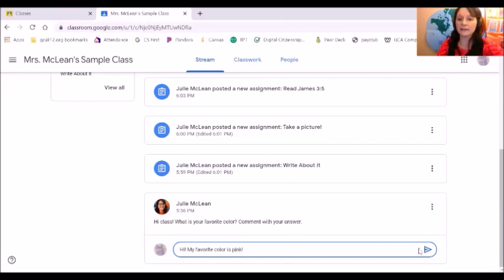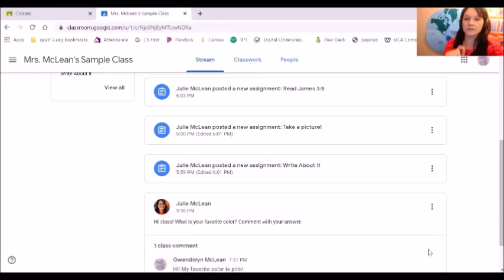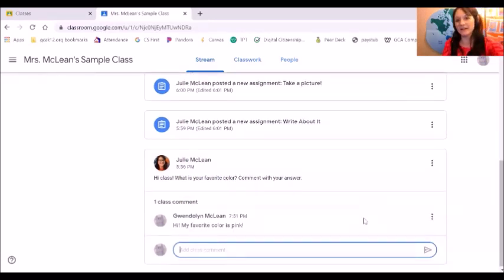So I would type, "Hi, my favorite color is pink." Then you're going to click this little arrow to post it. All right, so there it is. And as everybody in the class comments back on that, you can see everybody's comments. So that's the first thing.